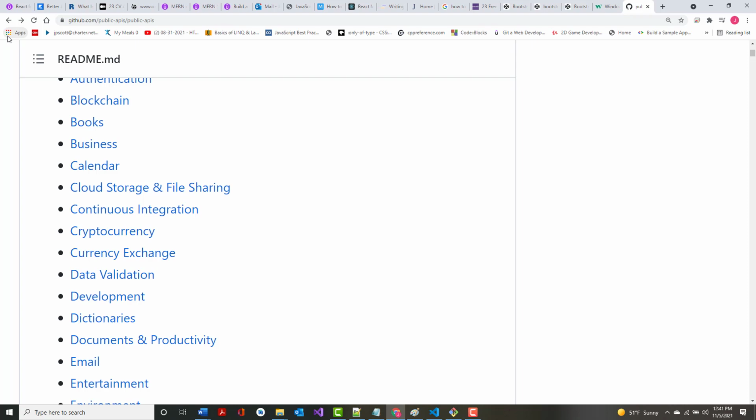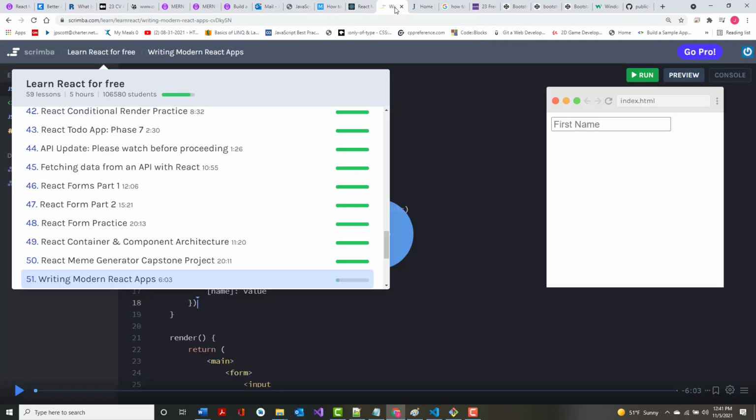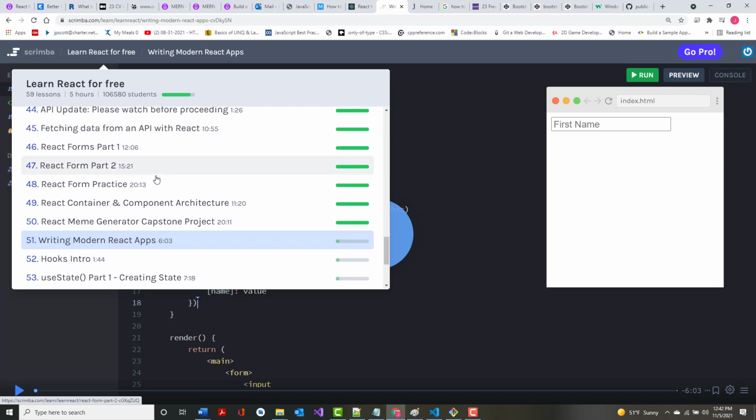Now, if you look up on the screen here, I'm going to close a couple of these things. Where am I? I thought I had it open. Maybe I don't. There we go. This is kind of where we left off last time. We looked at fetching data from an API with React. But we didn't really look at using React with forms. And you'll notice it's a two-part series. So I'd like us to go through that right now.